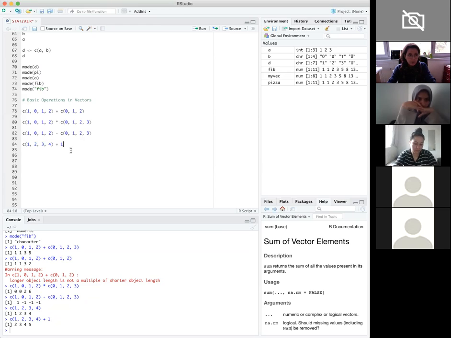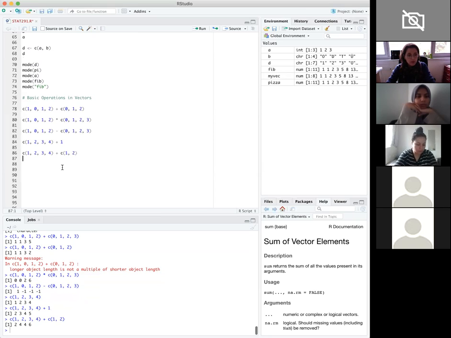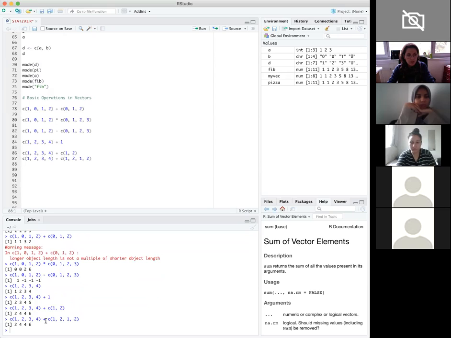And if I have the same vector and add another one with 1 and 2, you will see that R is recycling it like 1, 2, 1, 2, okay? And just doing the summing operation again. And here it is giving the same result, guys. If you have repeated values, you can just write the first 2, and R is going to recycle the rest for you. Any questions so far?